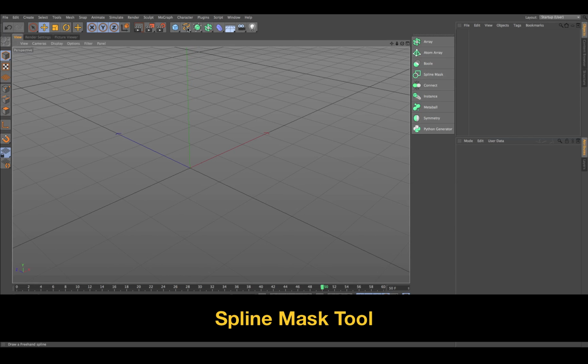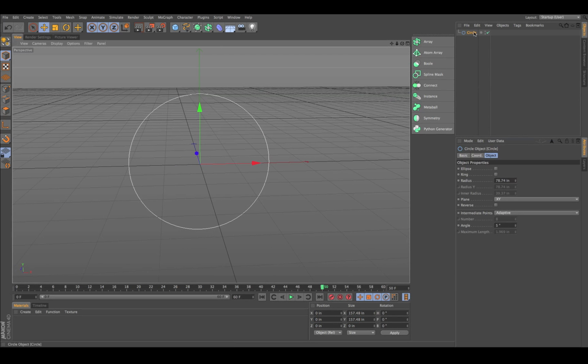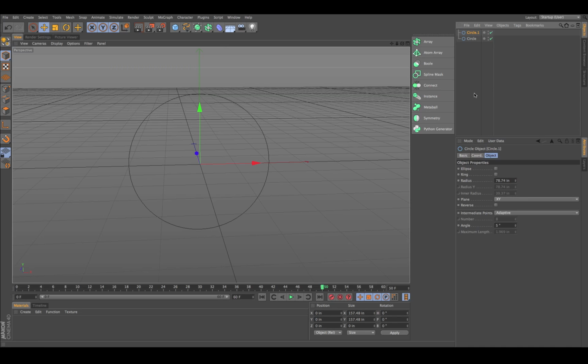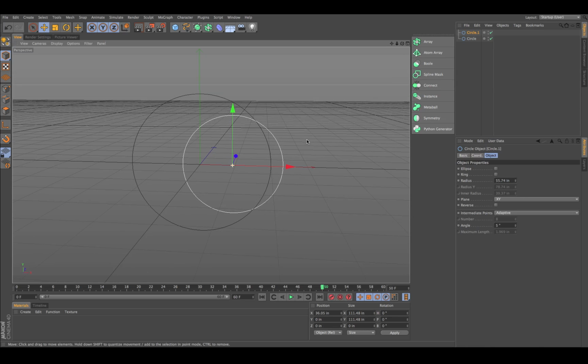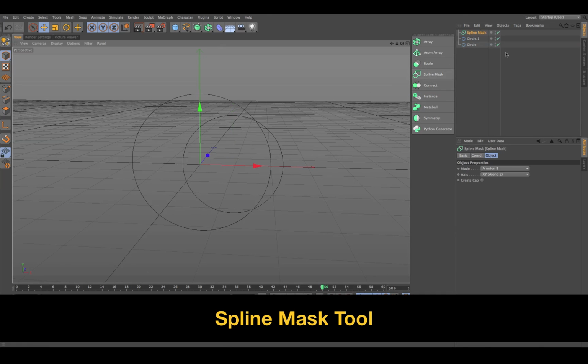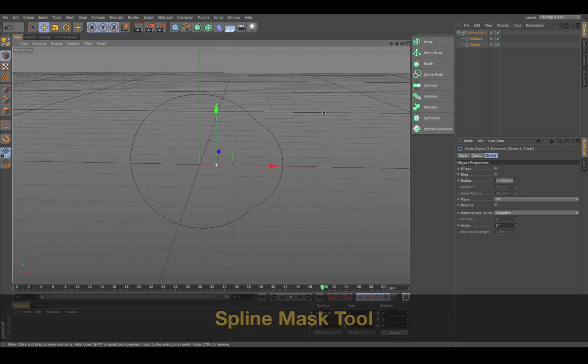So the way that this works, you actually need two splines. I'm going to create a circle spline, and I'm going to make sure that's selected in the object manager. Command C, Command V on the keyboard, that'll create a duplicate. So I'll take my duplicated circle and I'll just change the radius. Okay, and I'll push this circle on over here, and then I'll create a spline mask. I'll take both of these circles and I'll drop it into the spline mask.